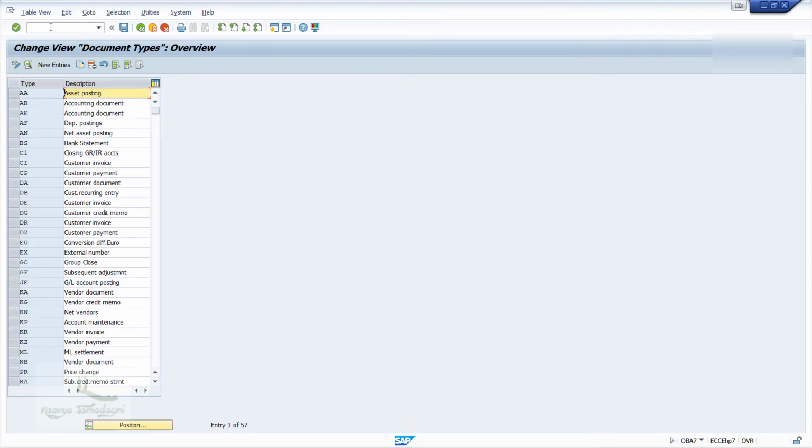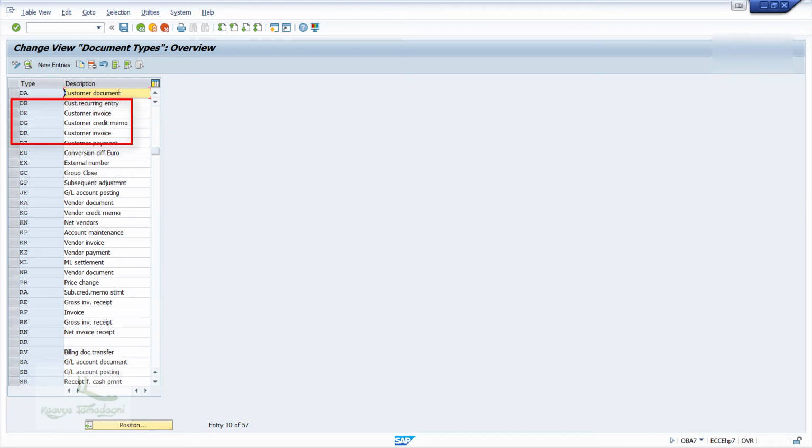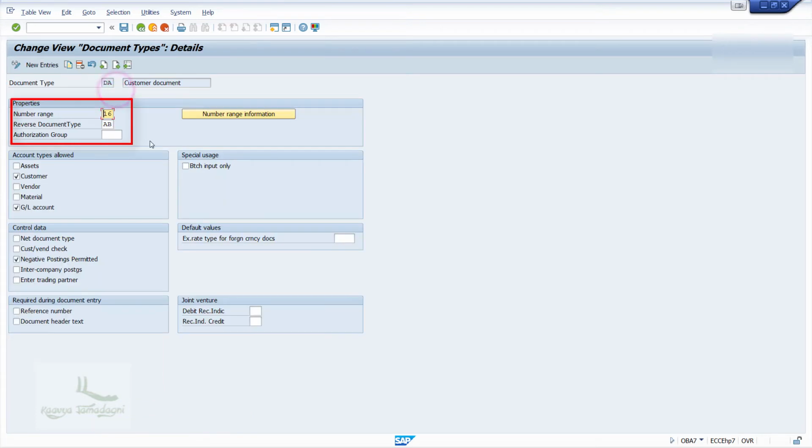Here, click on the position button and enter the document type DA and hit enter. Here, double-click on the document type DA. Once you double-click on the document type DA, the system will navigate us to the new screen, wherein the number range is maintained as 16. Now, we have to maintain the number range 16.